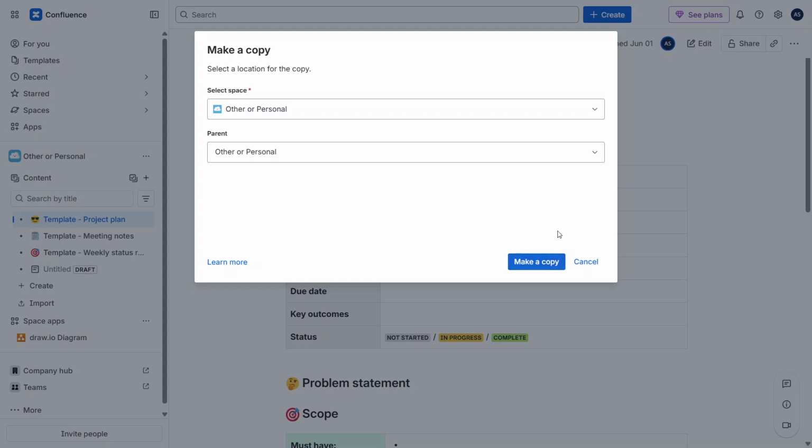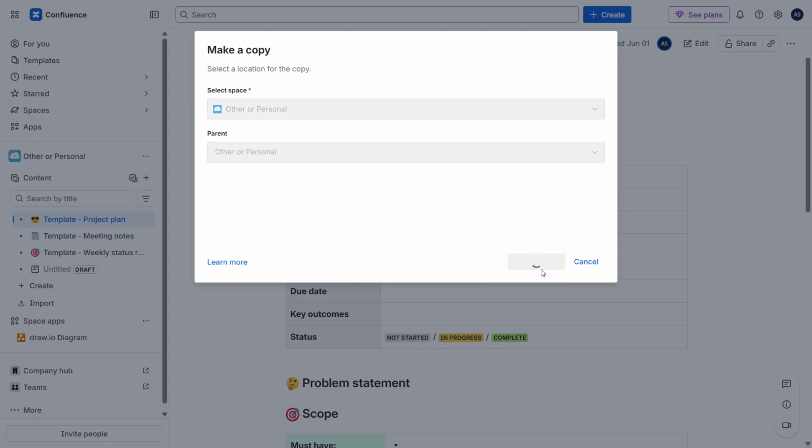After you've selected the destination space and a parent if needed, go to the bottom right corner of the pop-up and click Make a Copy. Confluence will then create the duplicate and open the new page automatically in editor mode.